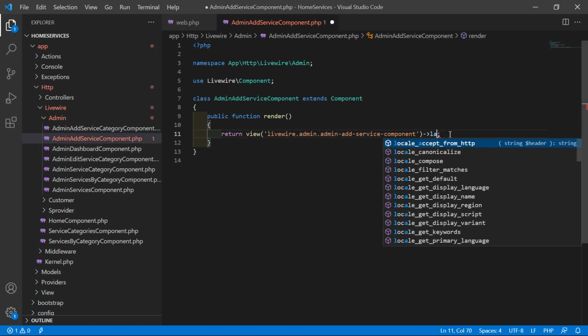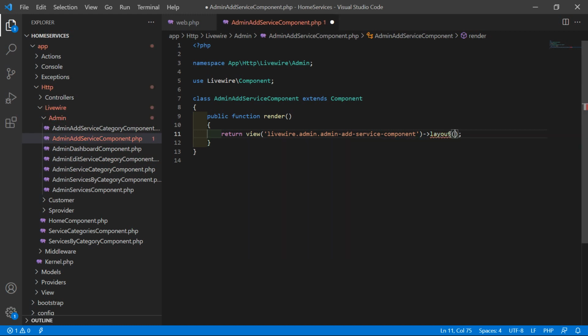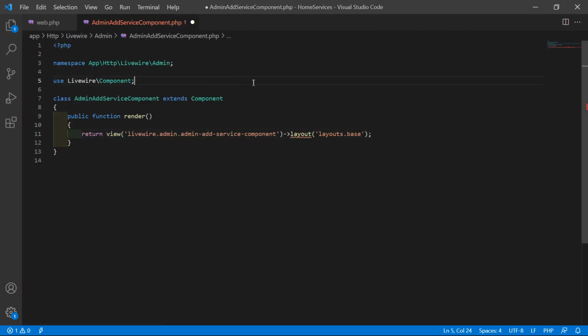Okay, and here first of all add here the layout. So write here arrow layout, and then layouts.layout name, which is base. All right, now let's open the view file.